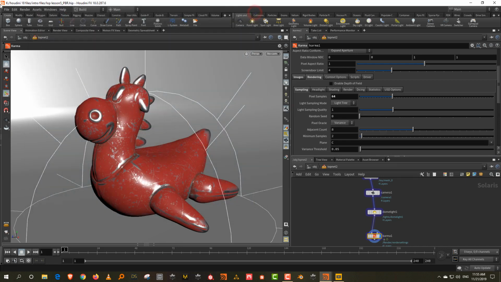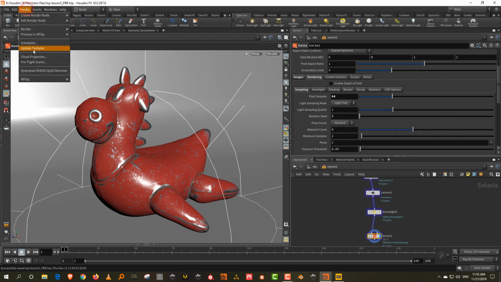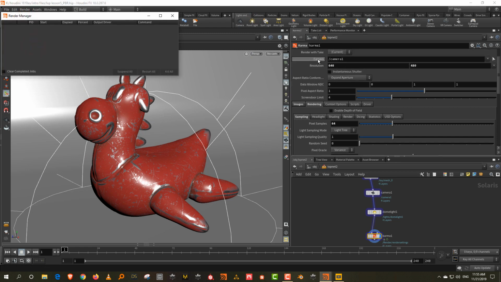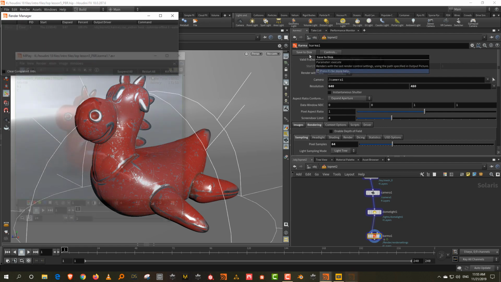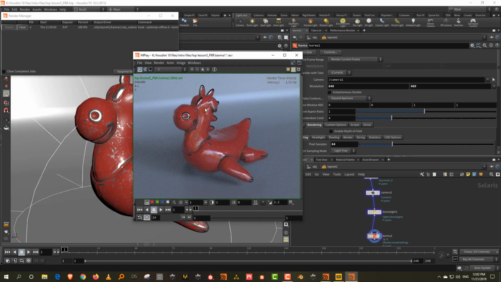So I'll just close this. I'll save the file. And I'll open up my scheduler so I can see the progress, and let's hit save to disk. Yeah, so there you go. So this is our render.